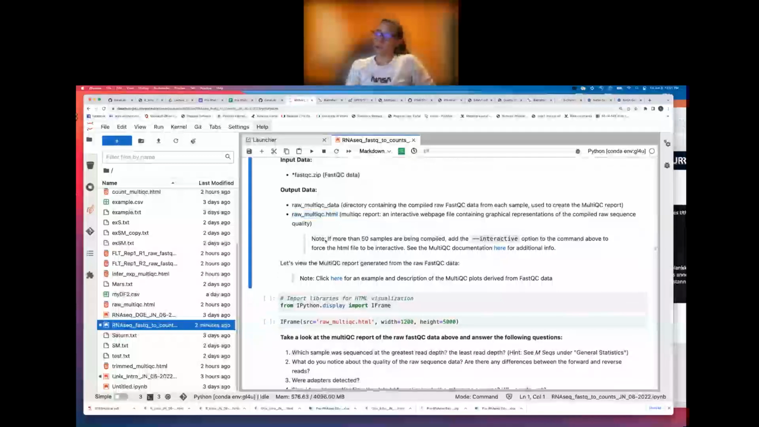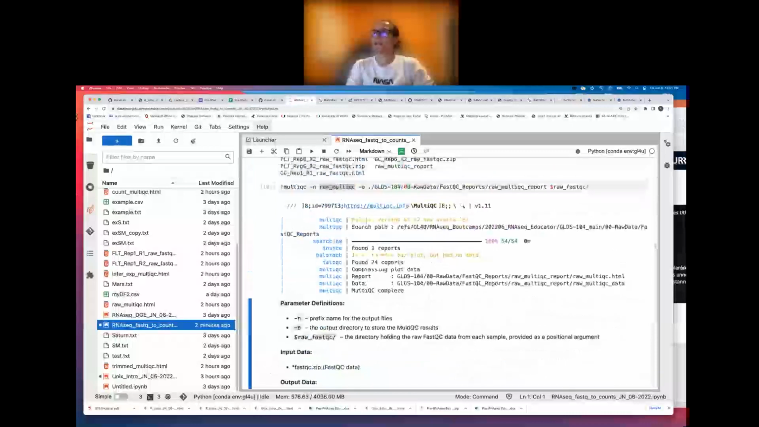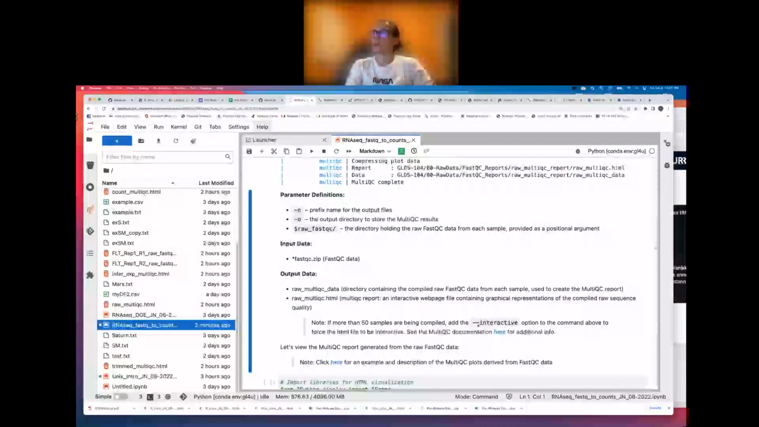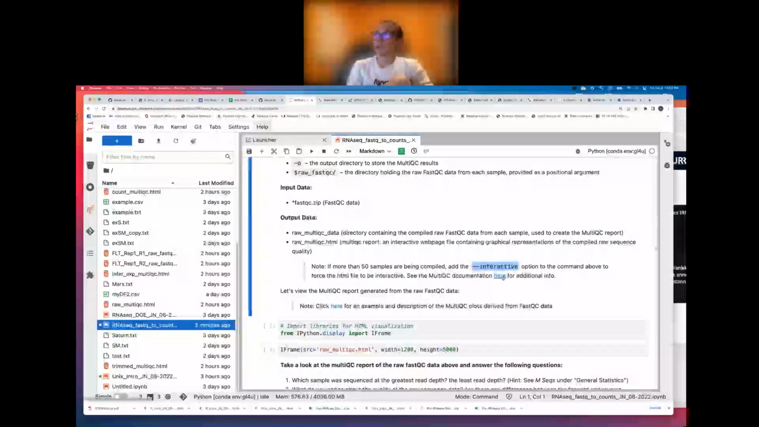I do have a note here that's important when you have really large data sets. If you have more than 50 samples being compiled, another option that we add at GeneLab to this command is the --interactive option. MultiQC will automatically generate an interactive report if there are fewer than 50 samples. If there are more than 50 samples, that report will be static. You won't be able to play around with it or jump around in it unless you put this interactive flag that forces the output to be interactive. So just a heads up about that. For more information, I have a link to the document.